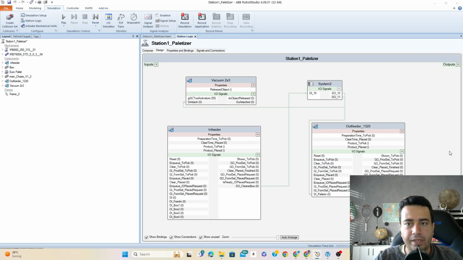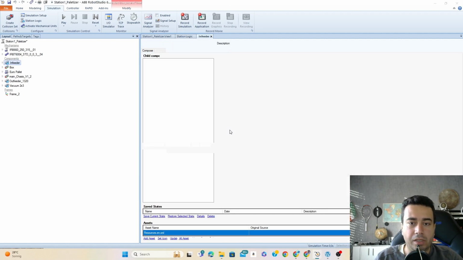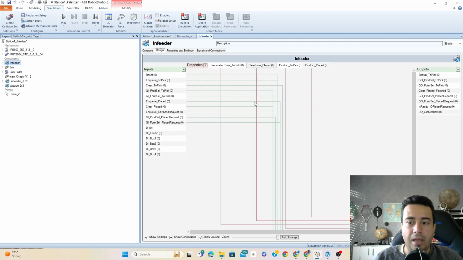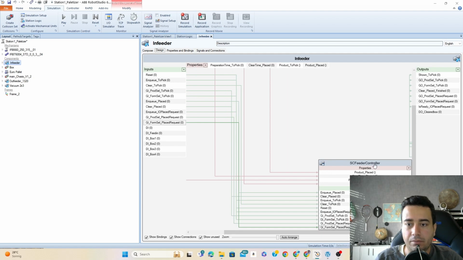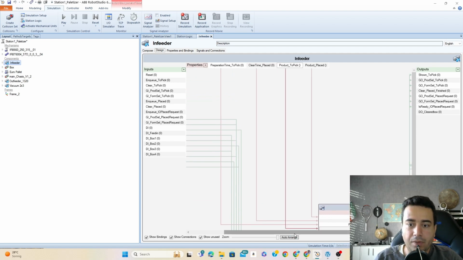Now after creating the main parts of the blocks, that includes the system, which is basically the robot controller, and also the infeeder, outfeeder, and also the tool, which is our vacuum, basically the vacuum as our tool to pick up this stuff. So then we need to go inside, for example, the infeeder and define the logic basically. To do that, you need to double click on the infeeder and go to the design. And in the design, we have to create some logic.